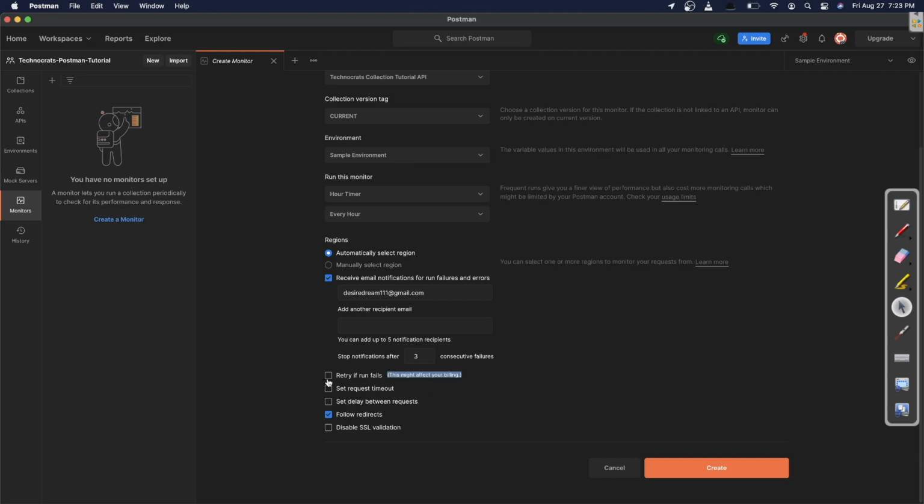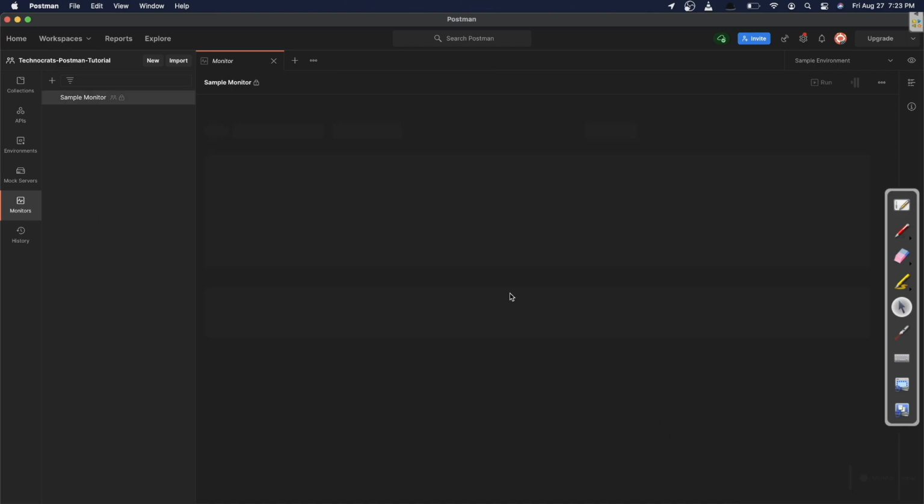Next option is to set retry if run fails. So this is again optional if you want to retry your monitoring step or not. Next is setting request timeout or delay. These are quite easy to understand options, but I will leave them as they are for now. Let's go ahead and create our first monitor. Now you can see a run option on screen, which is used for manually triggering this monitor.